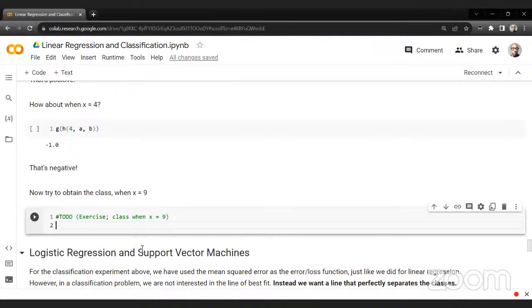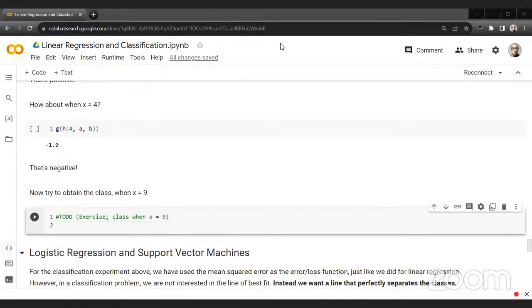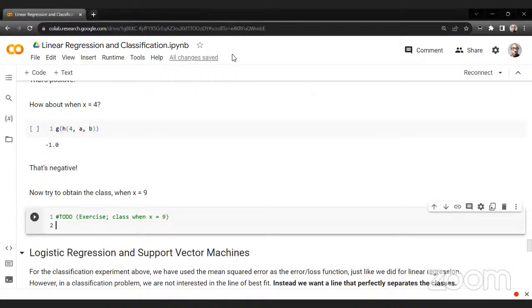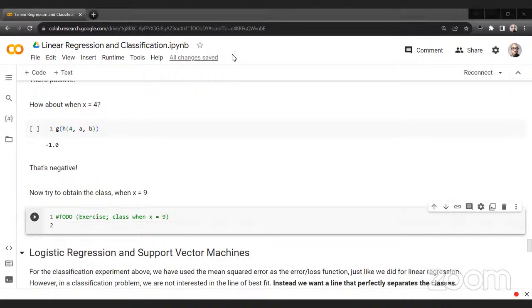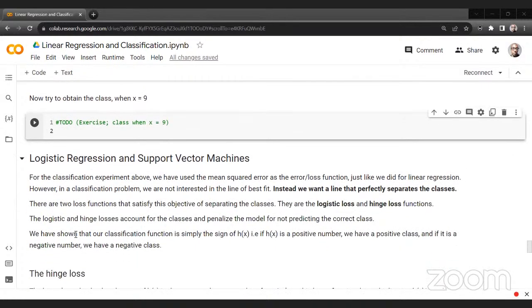What do you think? What do you think x equal to 9 would be classified as? What will it be classified as? It's a simple answer. What is it? Okay, someone said positive. Yeah, that's correct. It's positive.